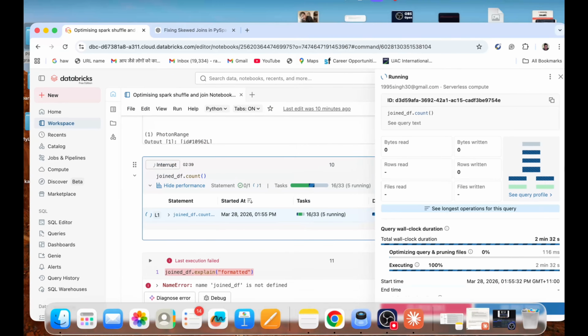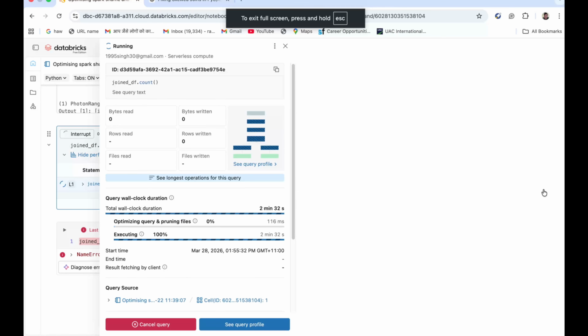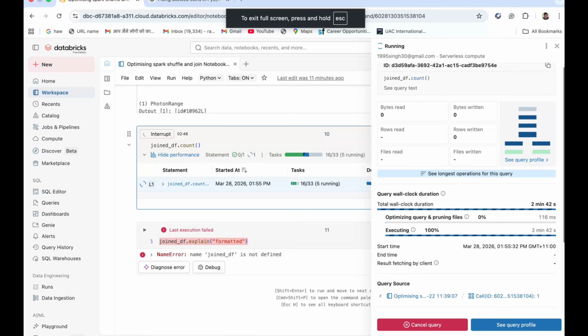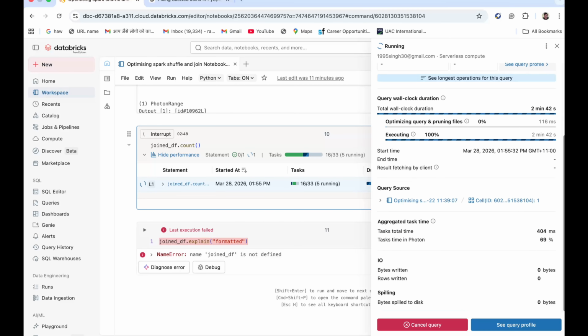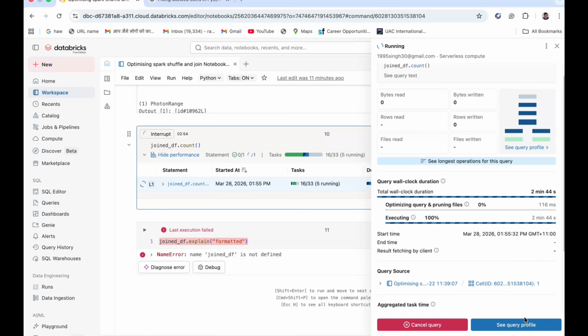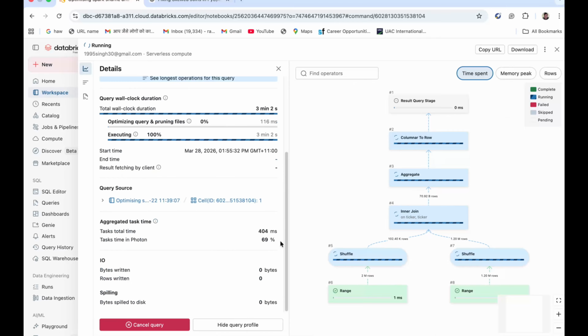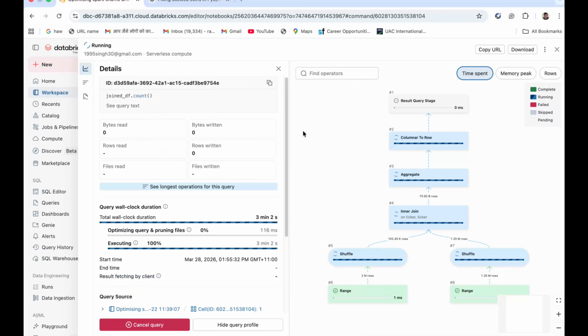Let's understand this in detail, because I like to deep dive into the numbers to understand where my query is taking a lot of time. So you will see that it is taking a lot of time. It won't be done, but when you do the salting, it will take very less time.